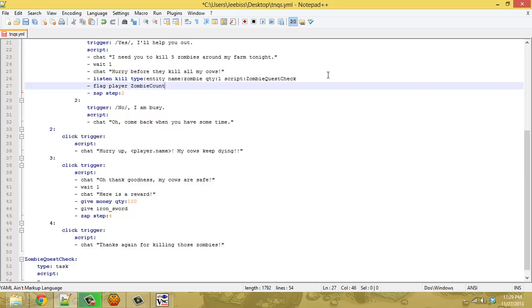This is one of those more advanced concepts that I'm not going to get into too much detail, but for the sake of what's going on here, we're assigning a value called zombie count with a value of 0, and that flag is going to represent the current amount of zombies the player has killed. So when this listener is created here in line 26, the player's killed 0.